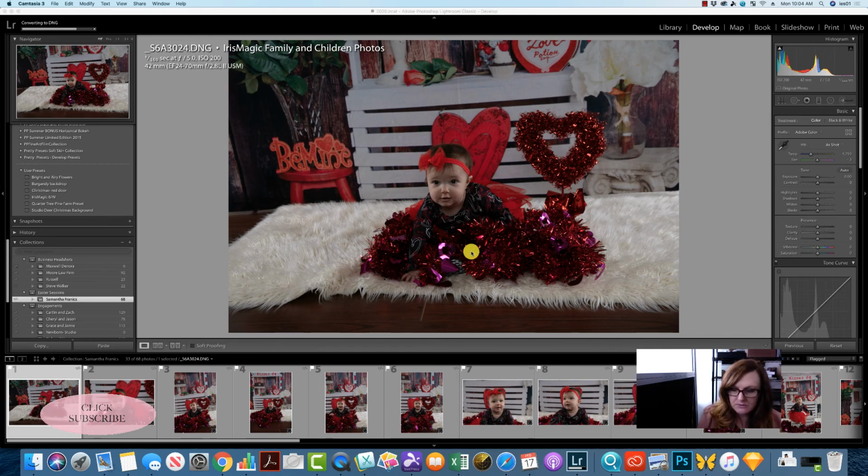Alright, so this little girl came in for Valentine's and Easter session. These are the photos that we've taken from the session. Now we want to do a little edit to these to just enhance them and get them looking a little up to par for mom. Okay, so I'm going to start with the Valentine's Day because that's what we did first.